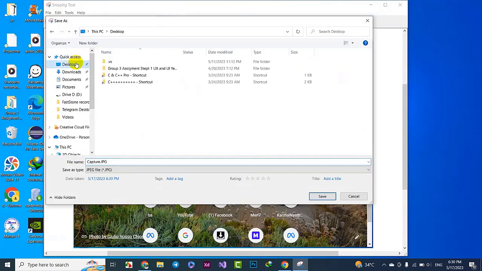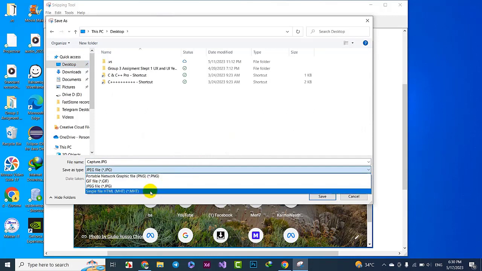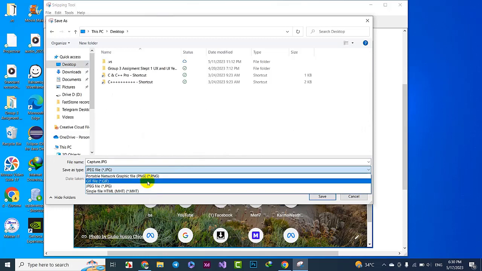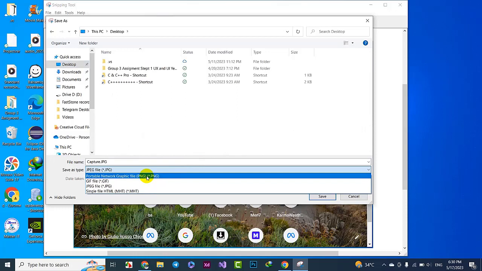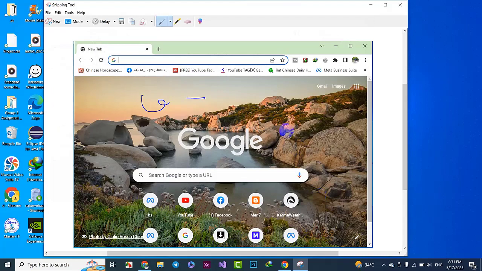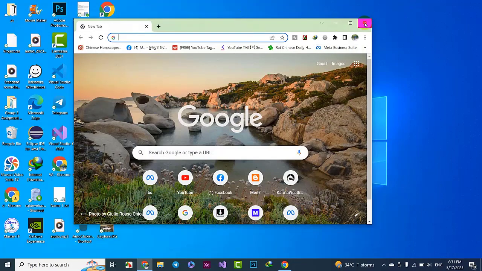Yes, and the file type that you want to save: single file HTML, JPEG, GIF, or Portable Network Graphic file, PNG. Usually I save the JPEG. And you click Save. Your picture is saved for you. Okay, and you close.